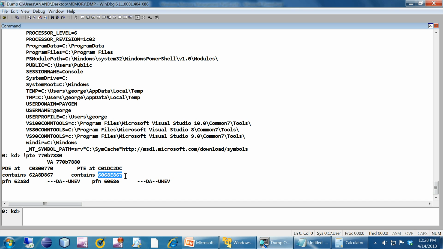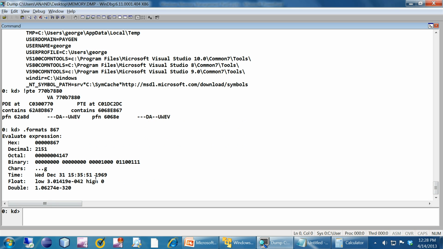We have seen, all I am interested in is these 3 digits, which are the 12 bits of the page table entry. I'm going to do a .formats on that. So in this case the third bit is 1, which means that this page is user mode. This page can be accessed from any privilege level. So this bit is 1.